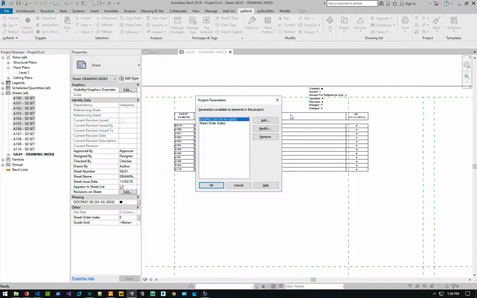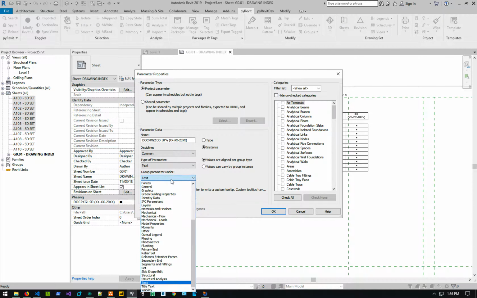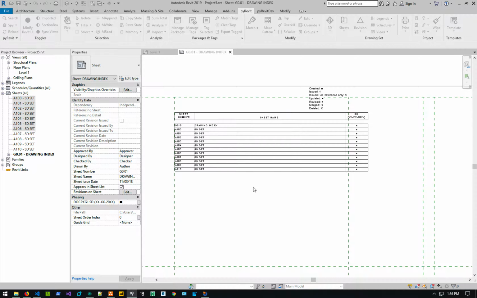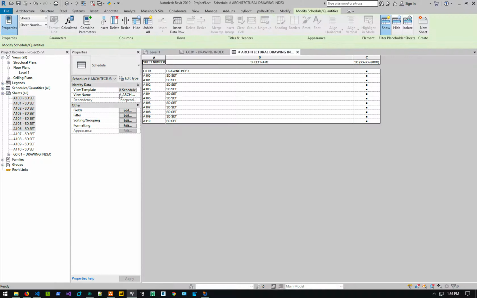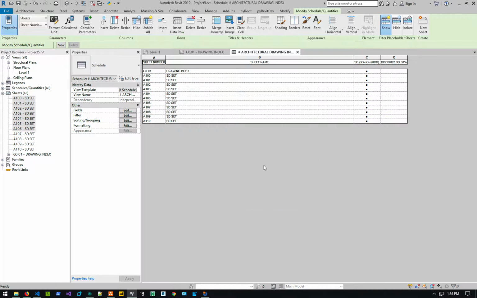Now I want to go and add a new package. So that's my next package. Text, phasing, sheets. Everything looks good. I'm going to go to my schedule and add it here. And this is generally the best way to do it. Don't add all these different packages at the start of the project because it confuses the hell out of everybody.